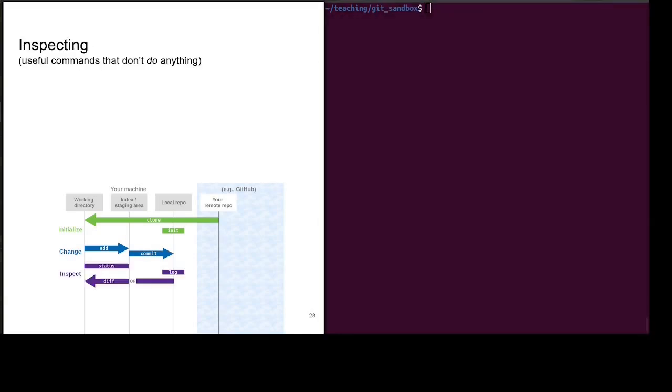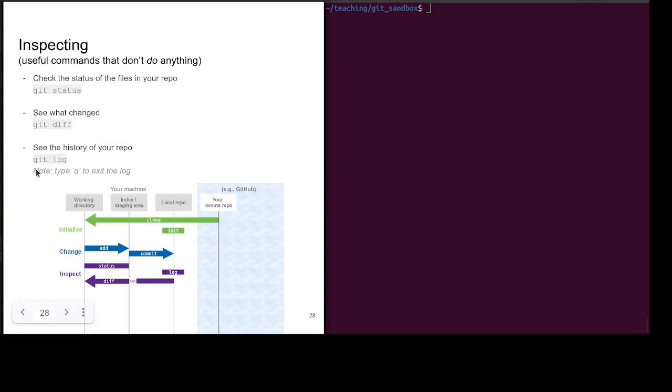Now we're going to talk about inspecting what's going on with Git. So these are really useful commands that don't do anything, so you can use them as much as you want, and you don't have to worry about messing anything up. So first we have git status, which lets you check the status of the files in your repo. Basically, it tells you which files are in which position here. And I'll demonstrate this in a second. To actually see what changed, you can use git diff. And to see the history of your repo, you can use git log.